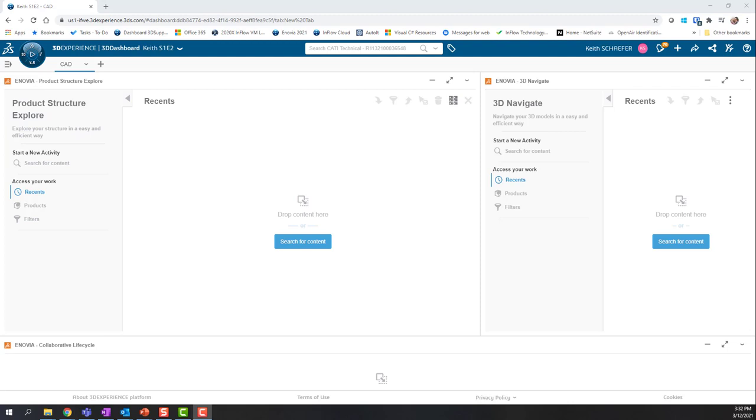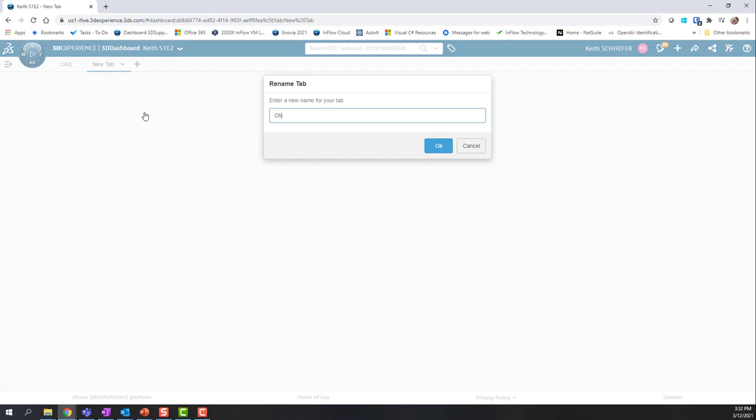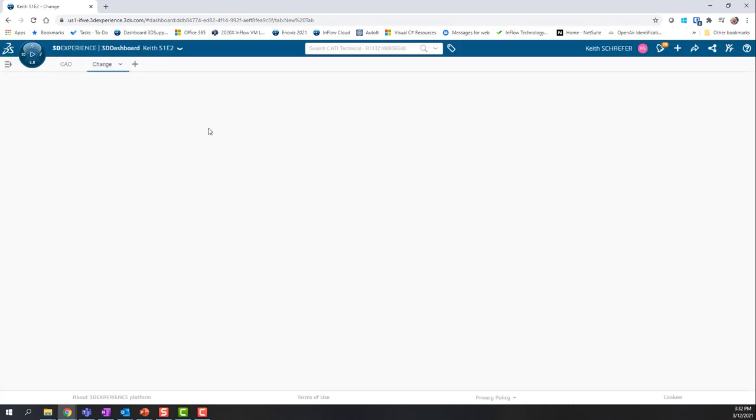The other setup that I typically have is one that centers around change. And enterprise change, the ability to make changes to these objects, is really important. So I like to have an app specific to that workflow. I'm gonna hit the plus button to create a new tab, and I'm just gonna rename this one change. Go ahead and say okay to that.